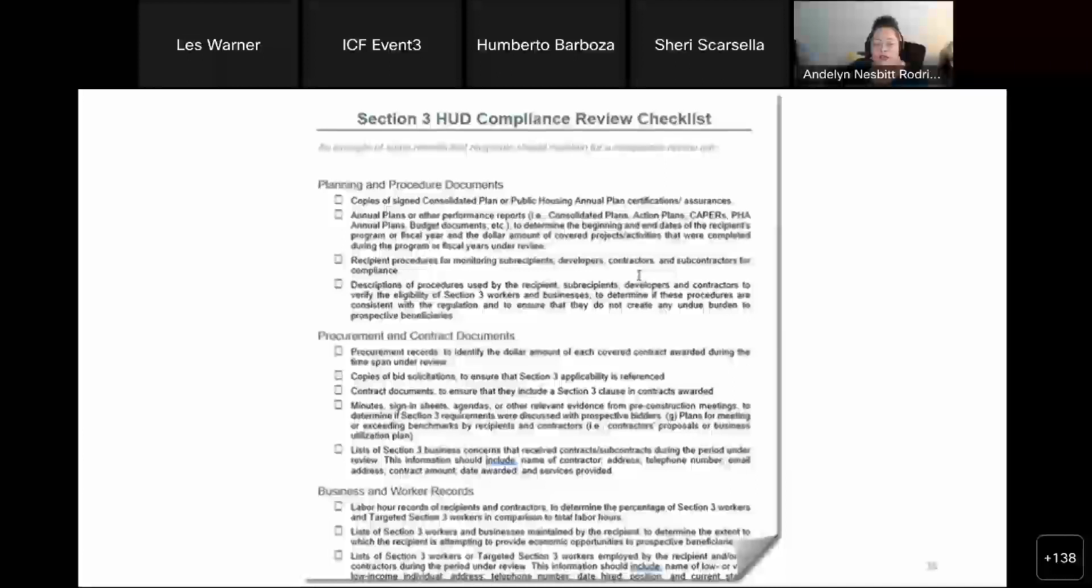PIH Notice 2022-10 also calls out a number of these items as well. A few include Section 3 and targeted Section 3 workers, are connected to training and employment opportunities. These are items that are on that checklist.